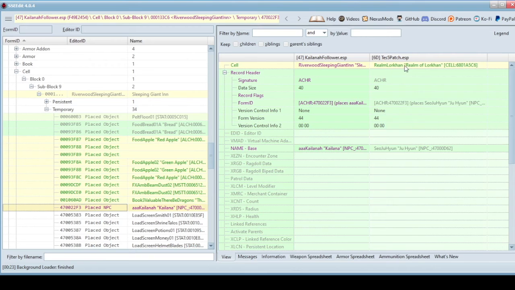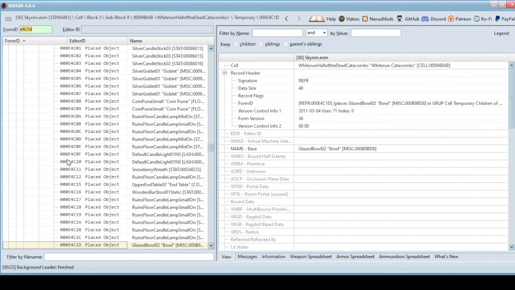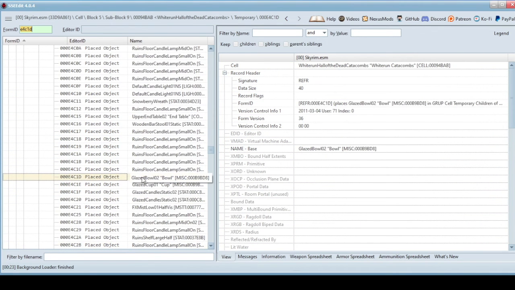Now let's take a look at how you find the name of a vanilla cell. A couple of minutes ago, we went into the Whiterun Catacombs and obtained the reference ID for a bowl. Enter the number in the form ID box, E4C1D, hit return, and there it is, the glazed bowl we saw in Whiterun Catacombs. And the name of the cell is Whiterun Hall of the Dead Catacombs.